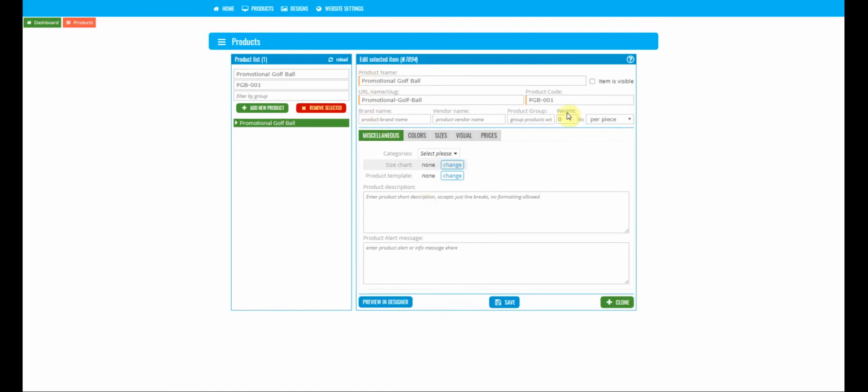In this top part here, this is going to be kind of your more basic information. So if you have a brand name that's associated with your product, like if it's an Adidas polo shirt, or for example if these were Titleist golf balls, you can put in the brand name here, and then you can put in the product name here, and you can put in the weight right here.